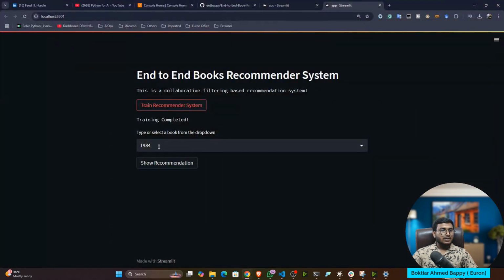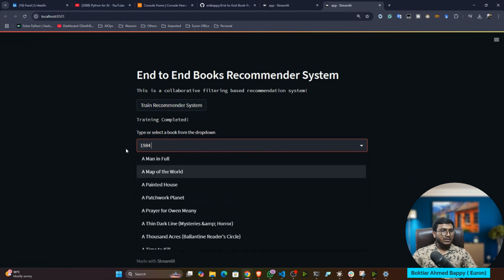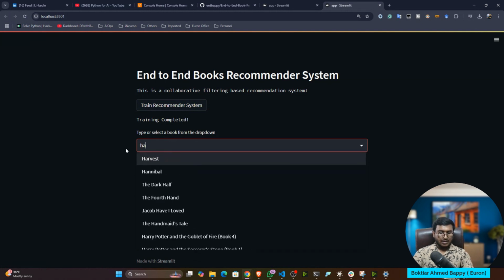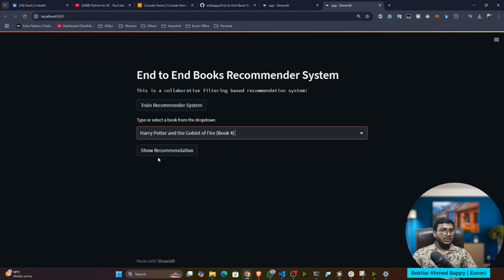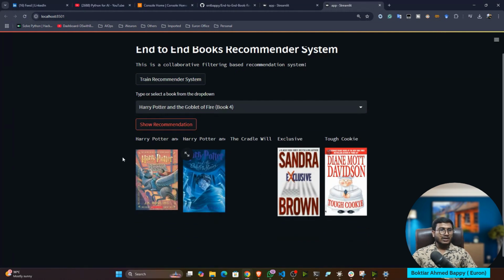Now here you can see it is suggesting all the book names. Now let's say I will select a book. I can also search here Harry Potter, this one. Now if I click on show recommendation, it will recommend. Now see, it is recommending Harry Potter related books. So Harry Potter, this one, and Prisoner, Harry Potter and the Order of the Phoenix. This poster is not showing because in the URL this poster is missing. That's why.